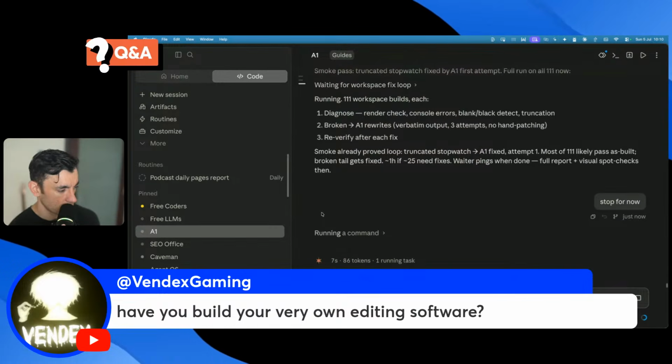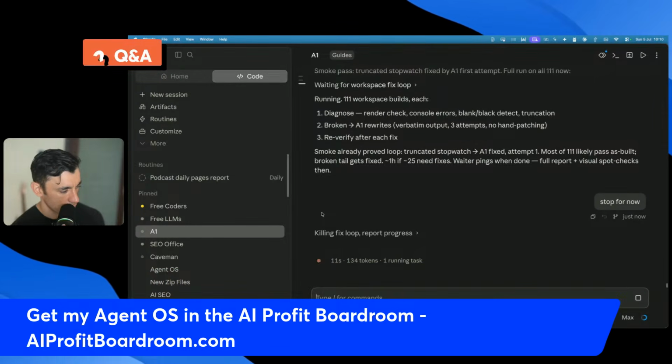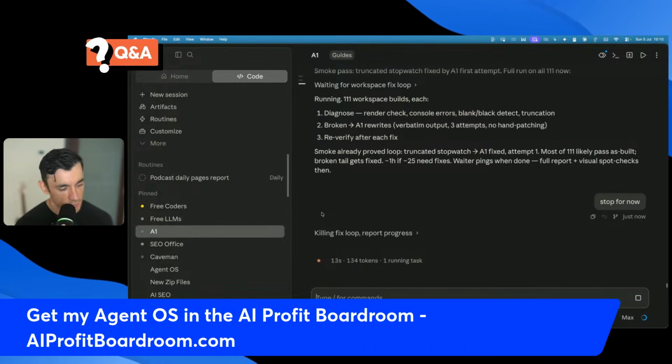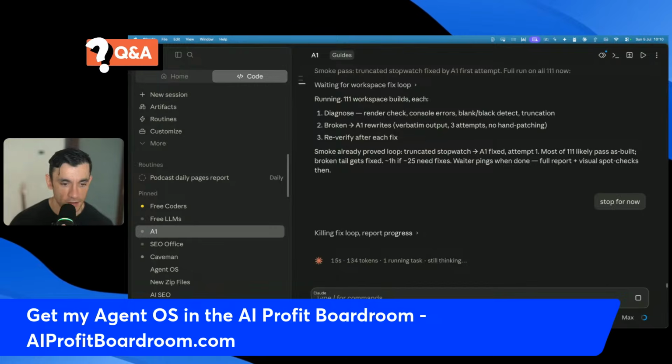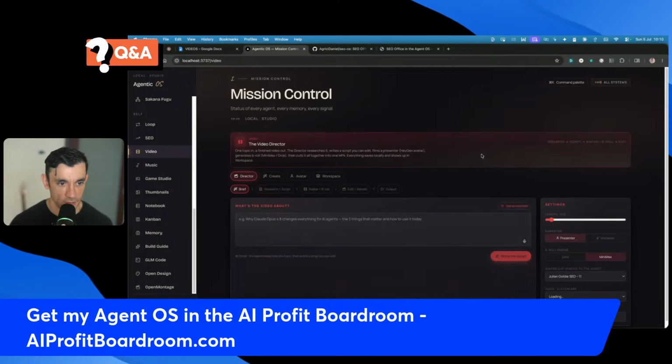Have you built your own editing software? What do you mean? Like for videos or for what? For videos, yeah, we have the video agent inside the agent OS. So if you go down to the video agent section here, you'll find it.